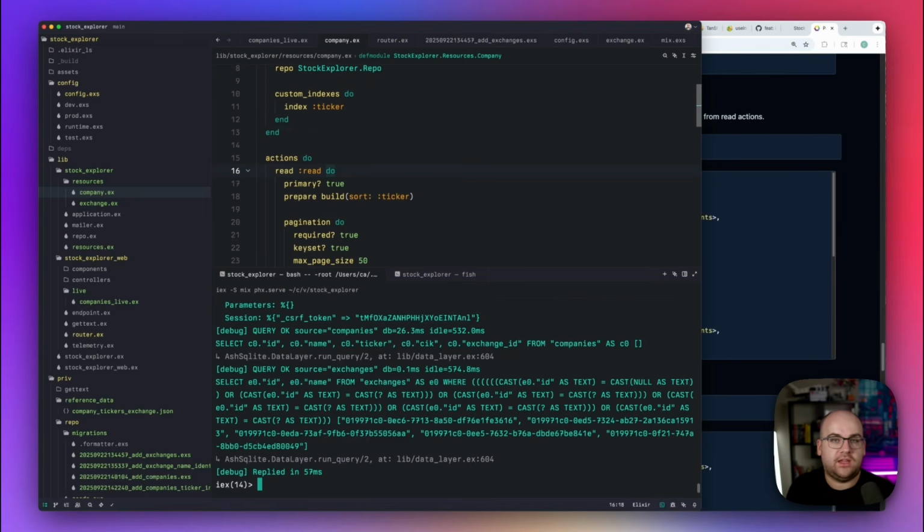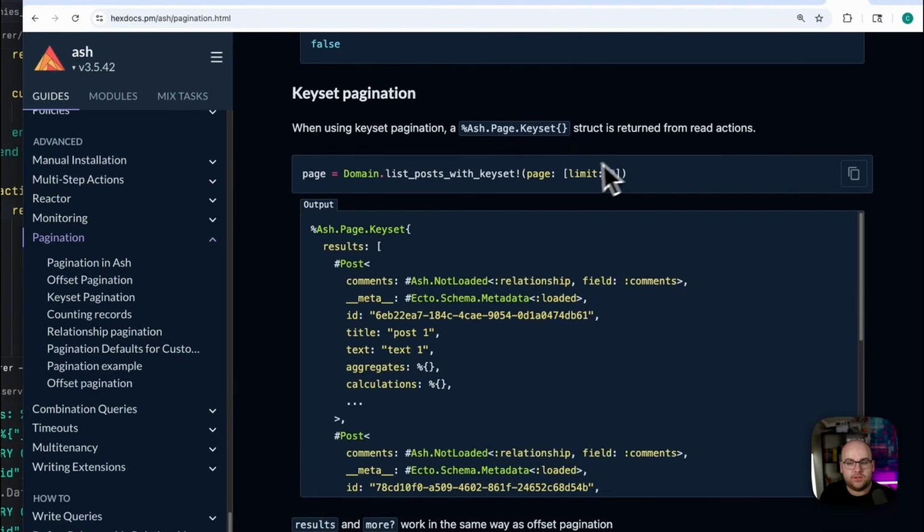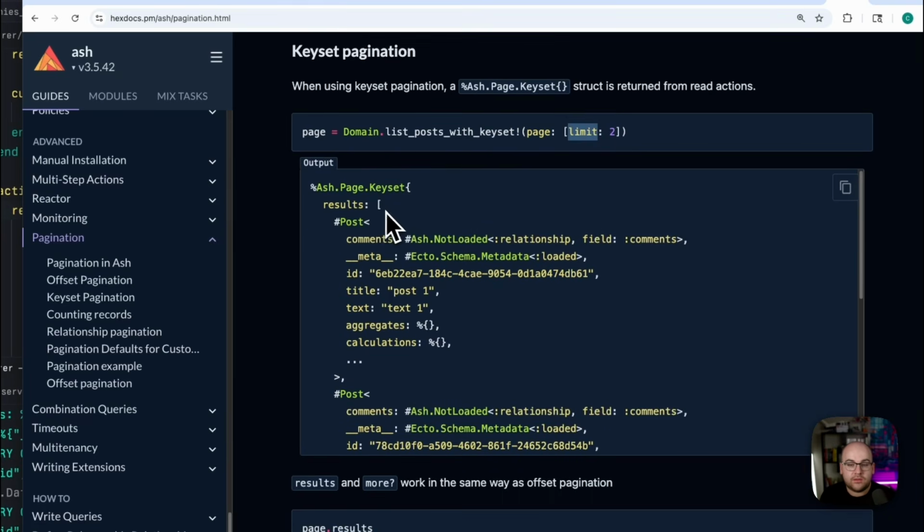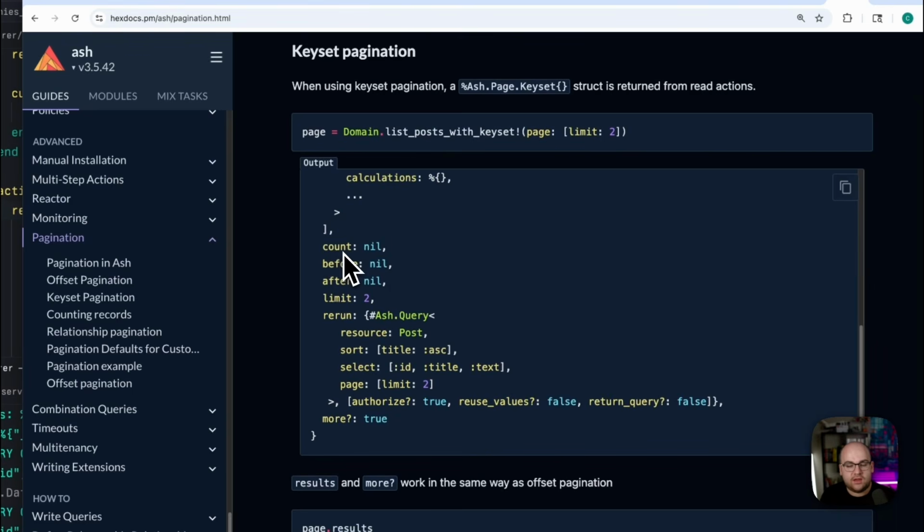Now, unsurprisingly, Ash pagination uses an attribute called page, which internally can have a limit or some other properties. And it returns a keyset, which has results, and then it may have a count, it'll have what is the limit, a function for rerunning, and whether there is more data. All of these are really valuable attributes, so let's wire it up.